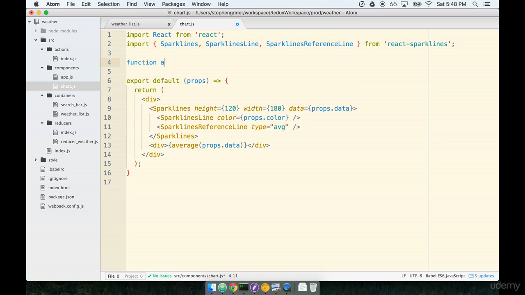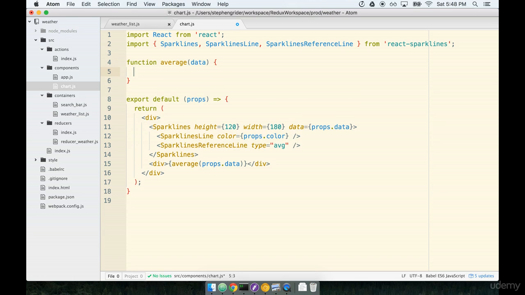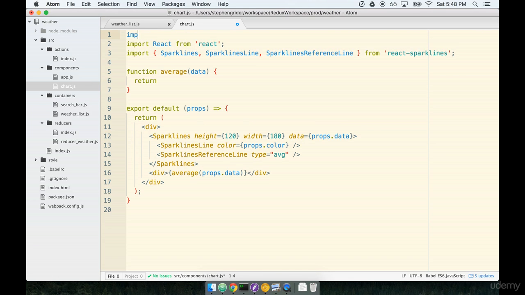We'll say function average gets some data, and then return, and then we'll calculate the average right here. Now to help us calculate the average, we're going to use the utility library Lodash again. I've already included Lodash inside this boilerplate project, so all we have to do at the top is import underscore from Lodash. Remember, we usually use the underscore to represent Lodash as opposed to stuff like React from React.